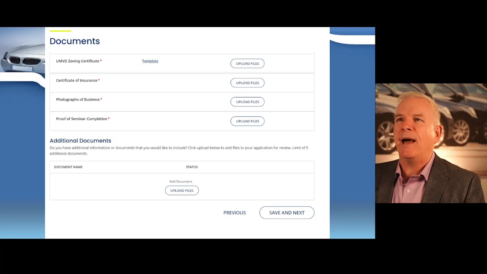You're going to upload that document. You're going to upload your insurance, your photographs. You're going to have a photograph of the building, the lot, the sign, and your office as well. And then your proof of seminar certification.